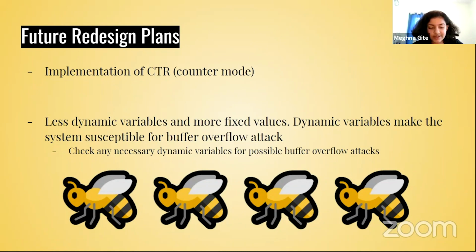Buffer overflow is when an input is given that is larger than the allocated space, so the input overwrites surrounding code and values. Having fewer dynamic variables would allow for less flexibility, so malicious input would not cause buffer overflow attacks.